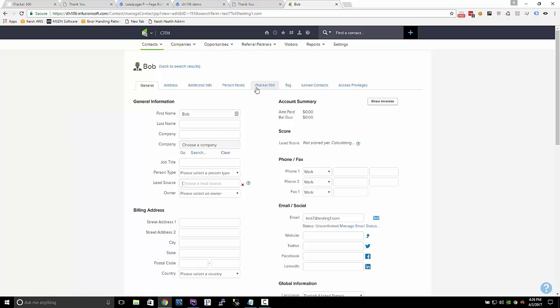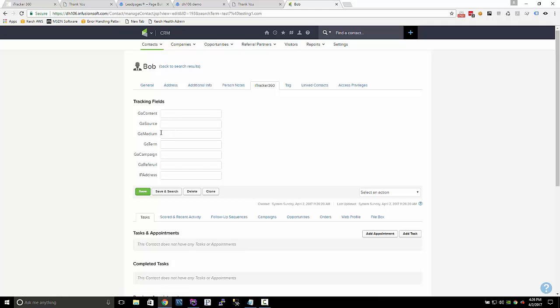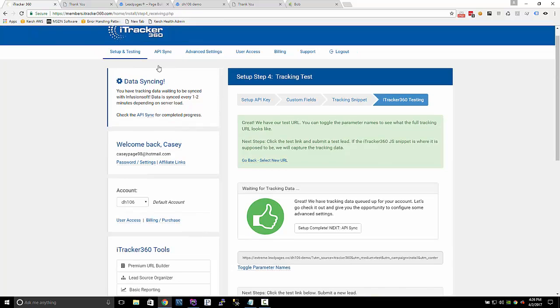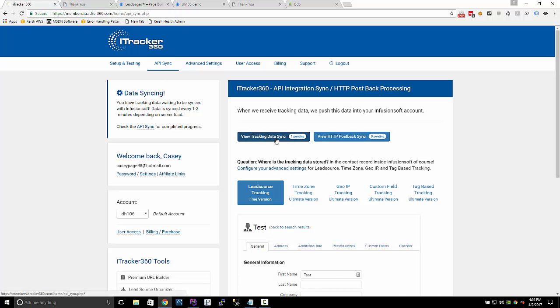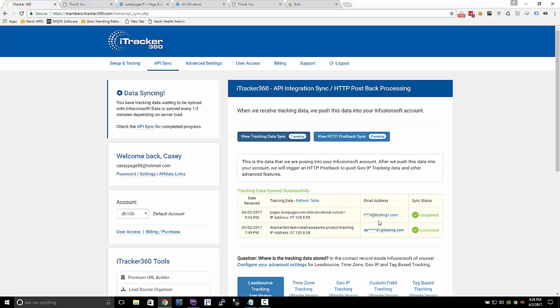There's no lead source right now, and there's no tracking data, but iTracker should have this data, and it should push this data into your account. So since this gear is turning, I know that there's some tracking data queued up for this account. So I'm going to go to the API sync page. We're basically syncing this tracking data with Infusionsoft. So it looks like this one's already finished.